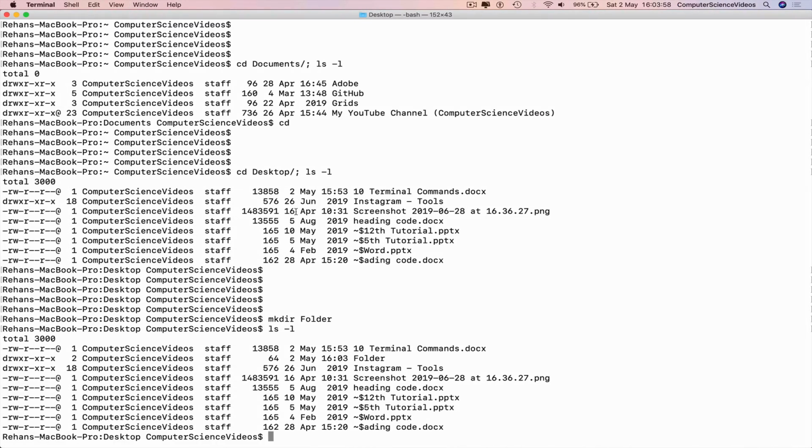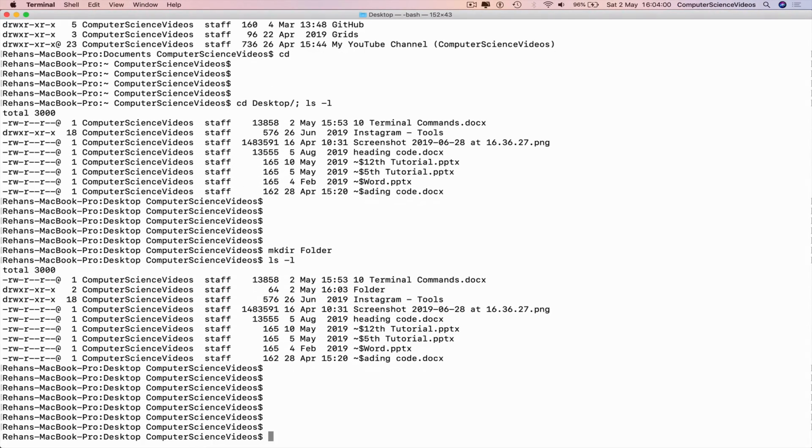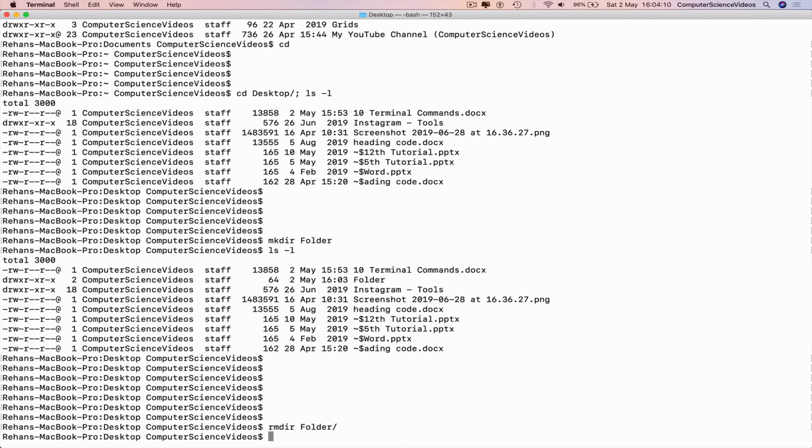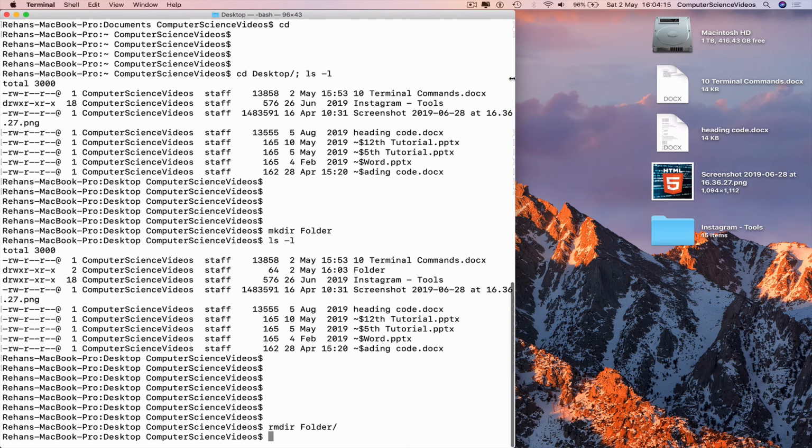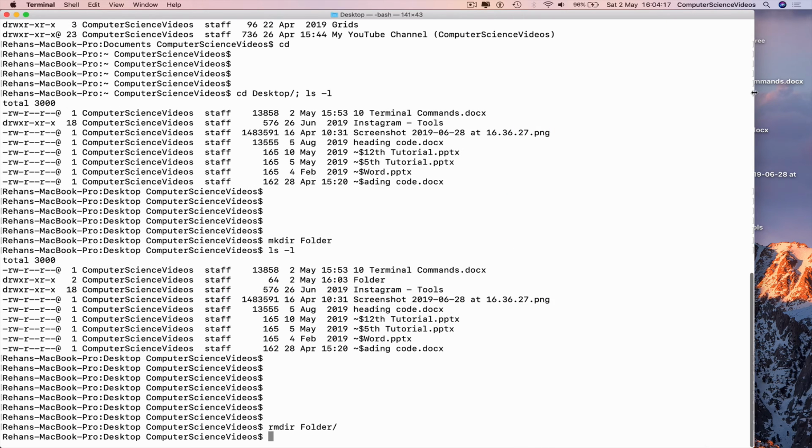If we were to remove the folder, we need to type in remove directory and then the name of the folder, which itself is folder. So now the folder itself has been deleted. There is no folder anymore on the desktop.